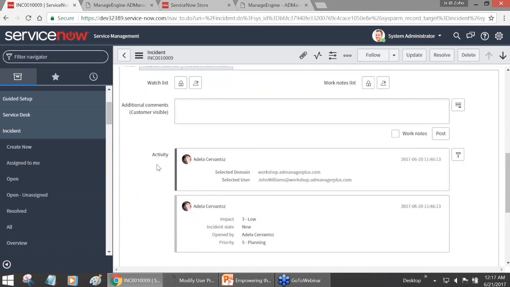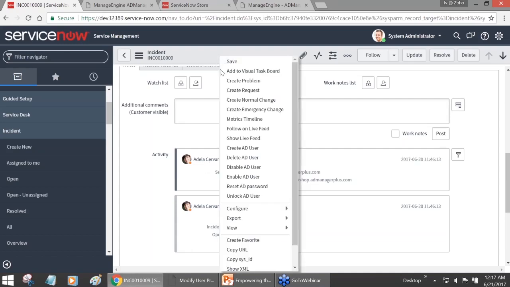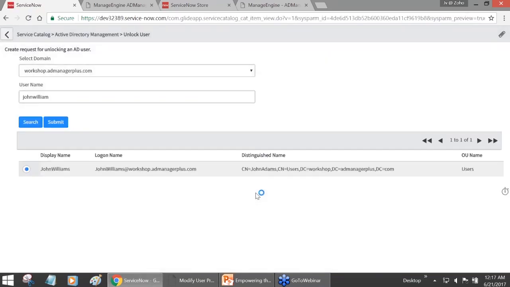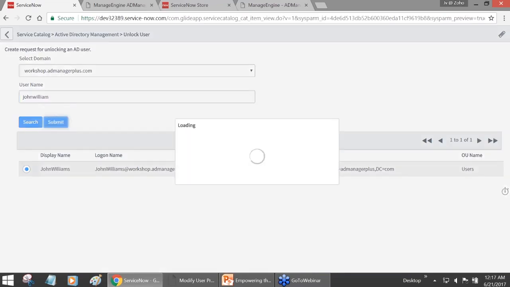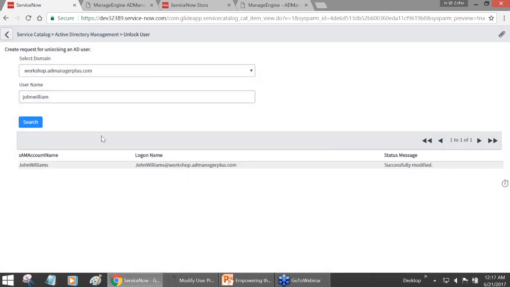So the best part is you have a clear picture as to who's raised the request, and not just that, for which user the request has been raised for. So here it's John Williams' account that's got to be unlocked, and it's been raised by Adela. So now the administrator can quickly in one step unlock the specific AD account. And like I told you before, the application picks up the value, yes. So John Williams' account selected, hit submit to get the task done. So yes, it's successfully modified. User account unlocking is done as well.